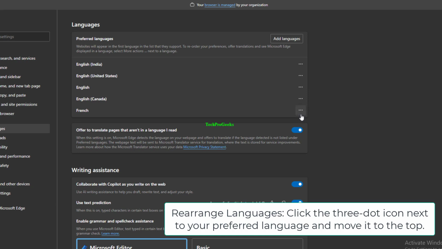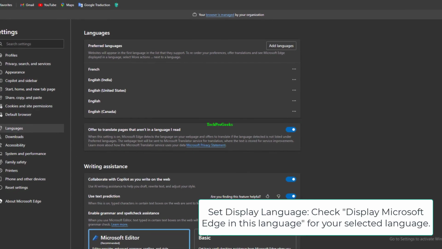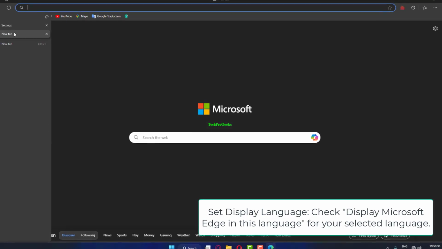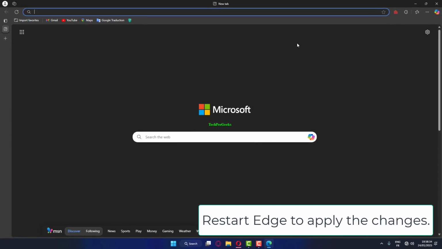Rearrange languages. Click the 3-dot icon next to your preferred language and move it to the top. Set display language. Check Display Microsoft Edge in this language for your selected language. Restart Edge to apply the changes.